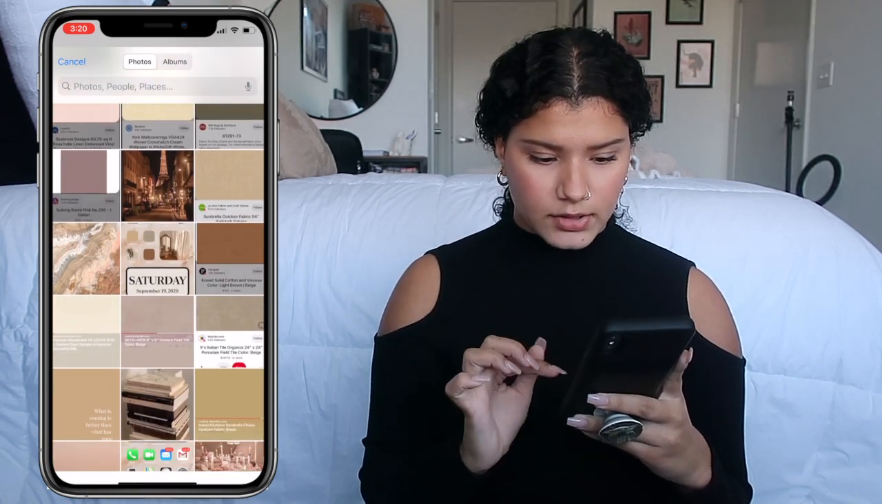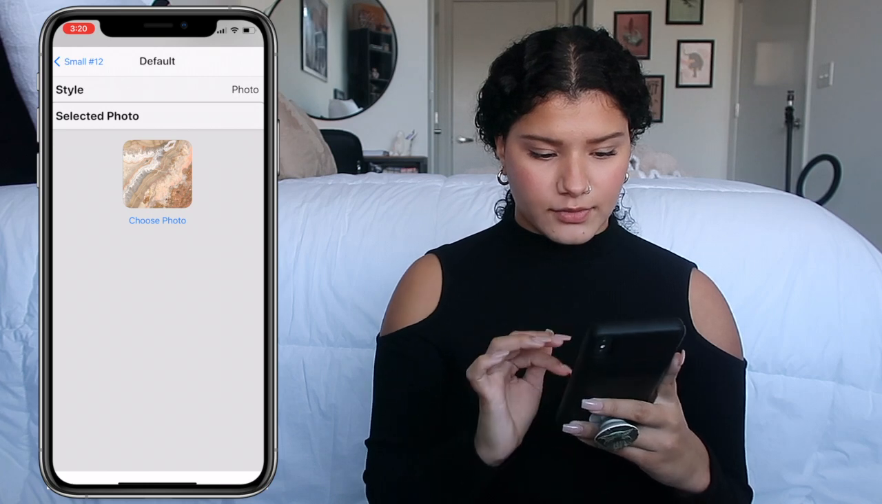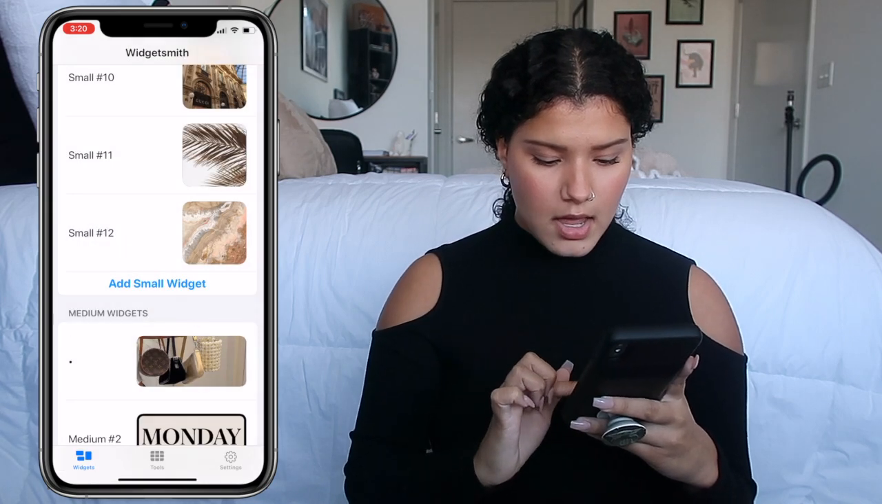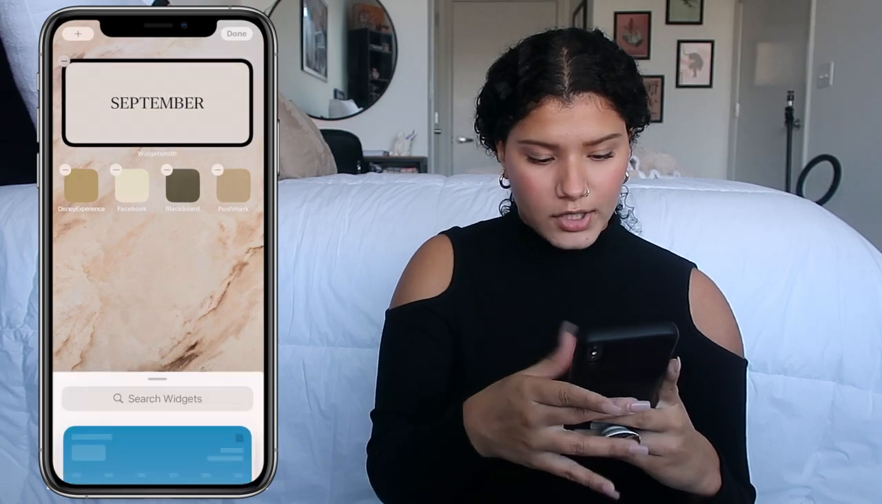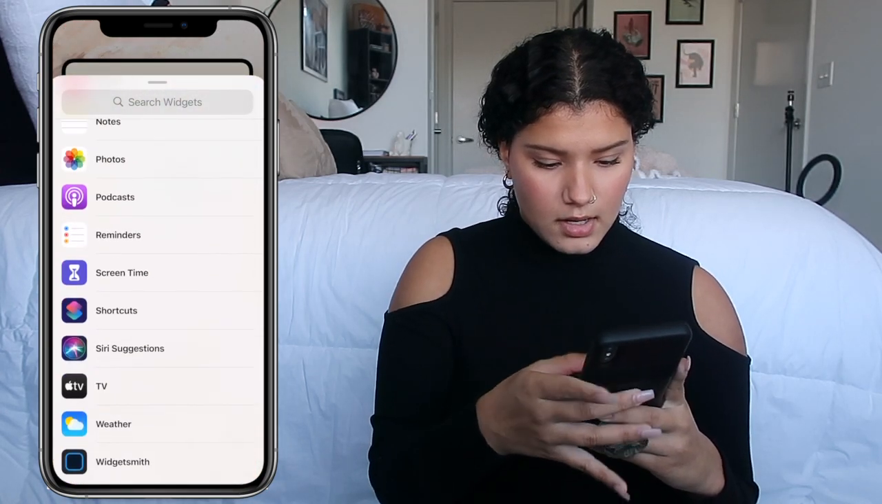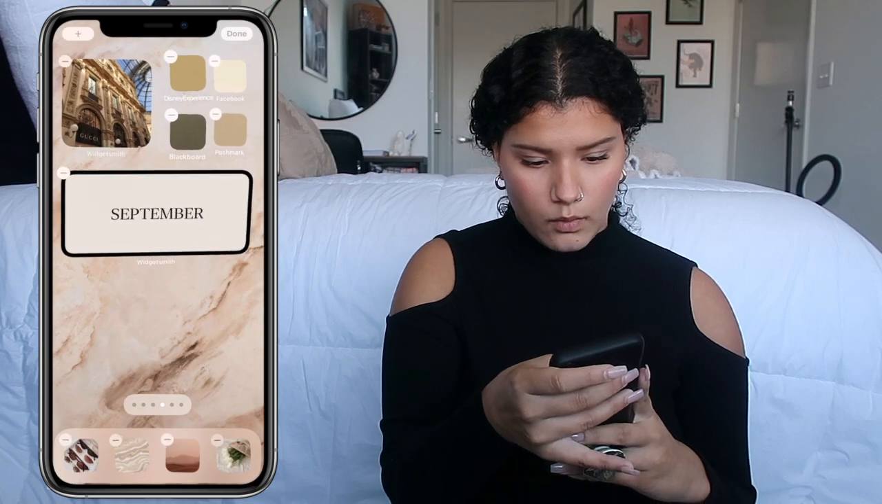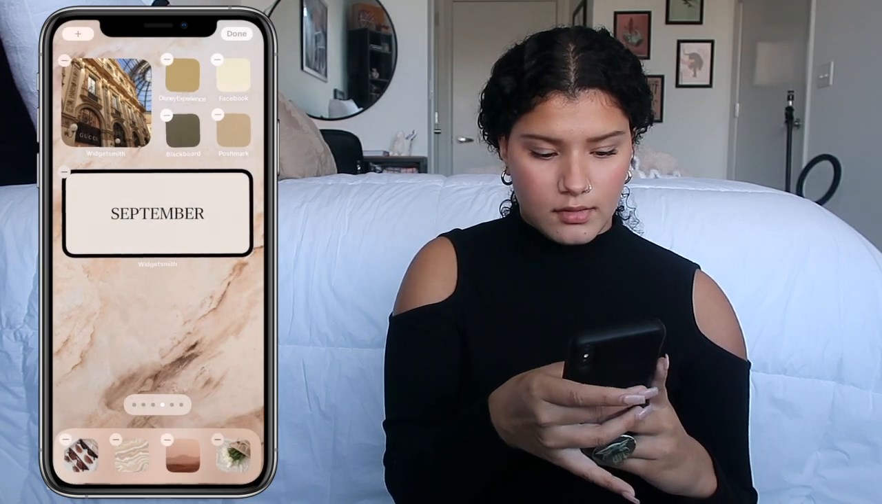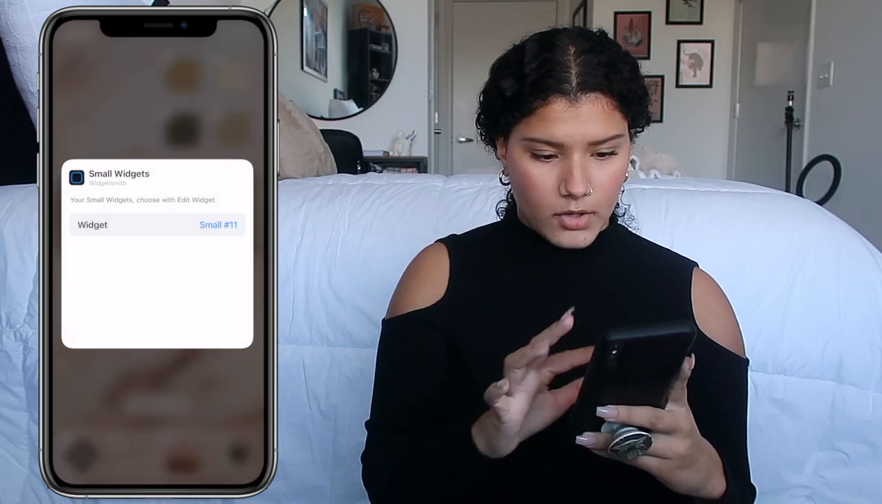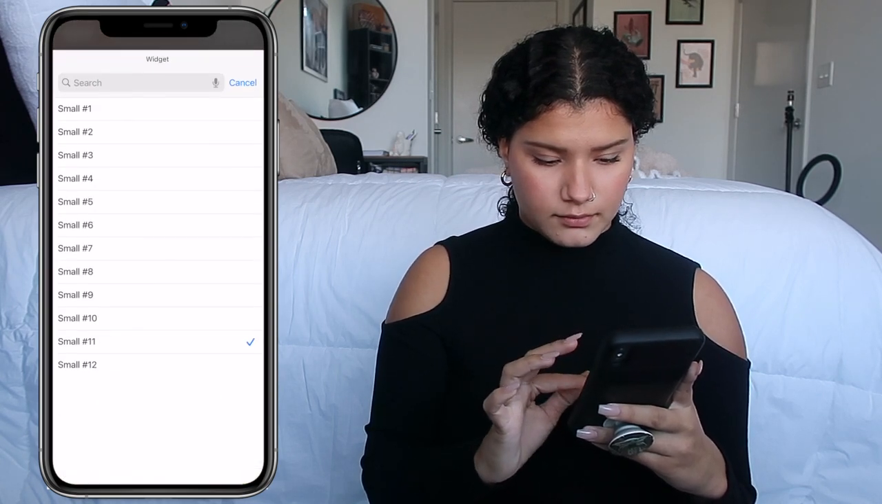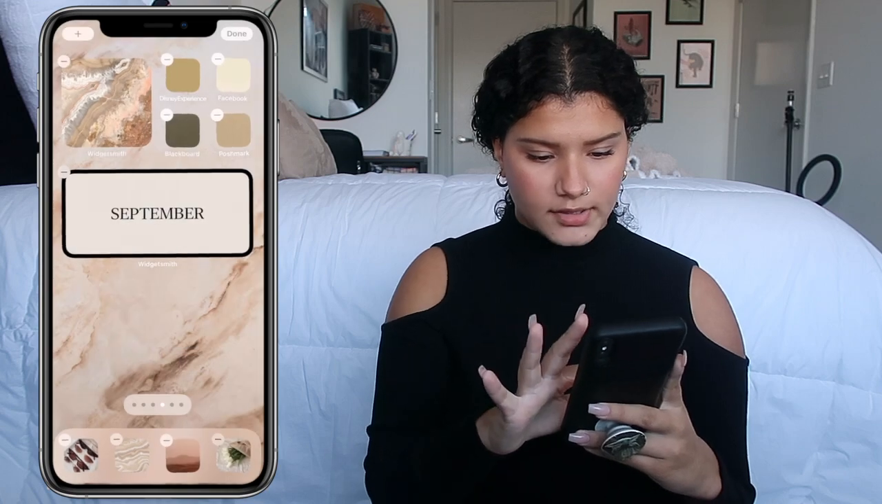Oh, I really like this one. So this is just marble based. I think that's really pretty. So that one's 12. And again, just follow the same exact thing you do. Hold down, add a widget, small one, and we're gonna update it to be the 12th one. Oh, that's the wrong one, 12th. Pretty, okay, see, I like this.